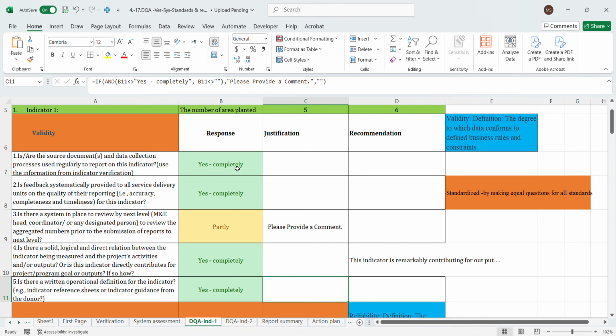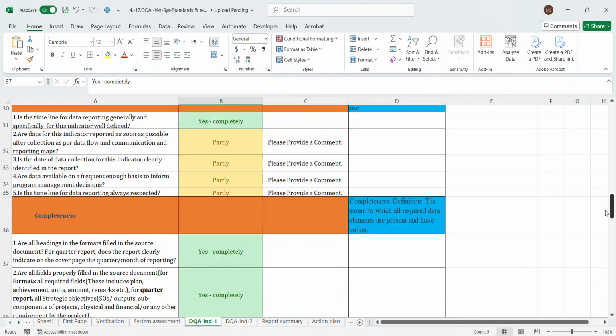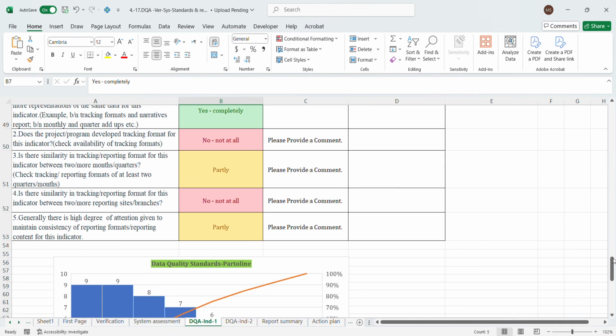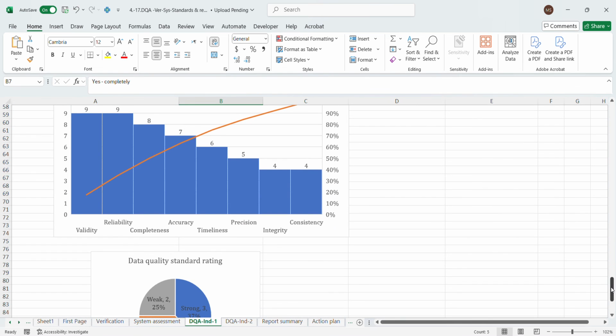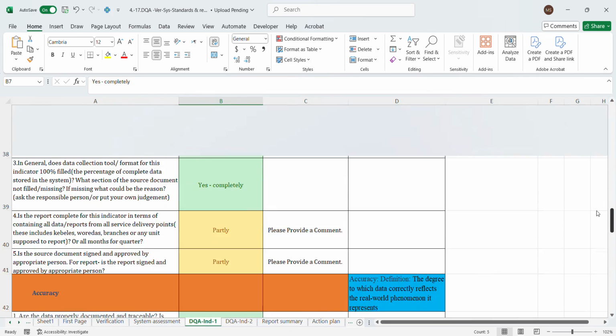So we have selected like this, and let me go back to the final report and see how the performance is. So validity has got 9, and the other topics we'll discuss in the next videos. So validity's performance is good in this particular case.